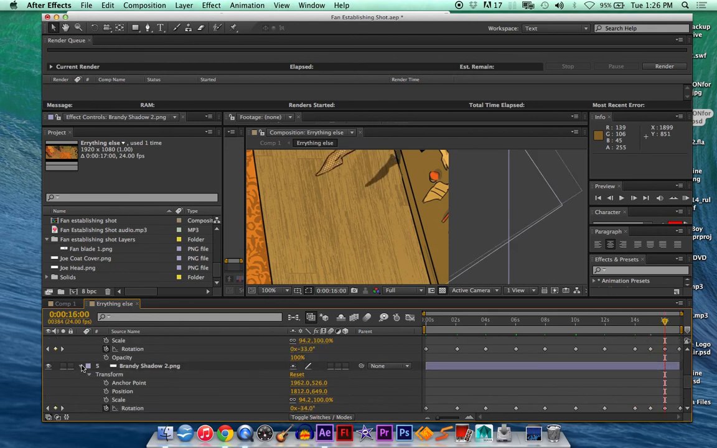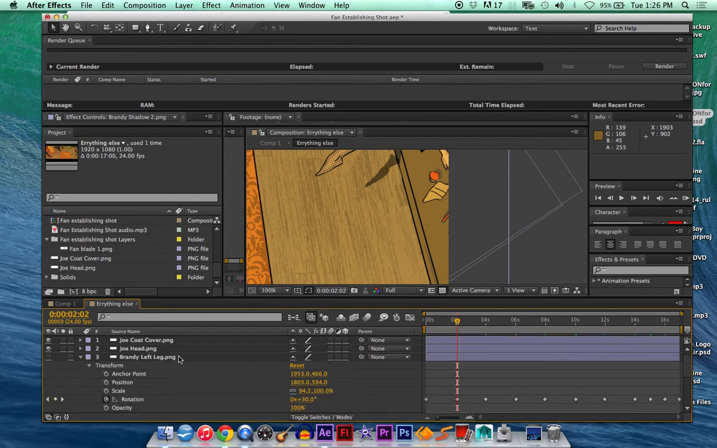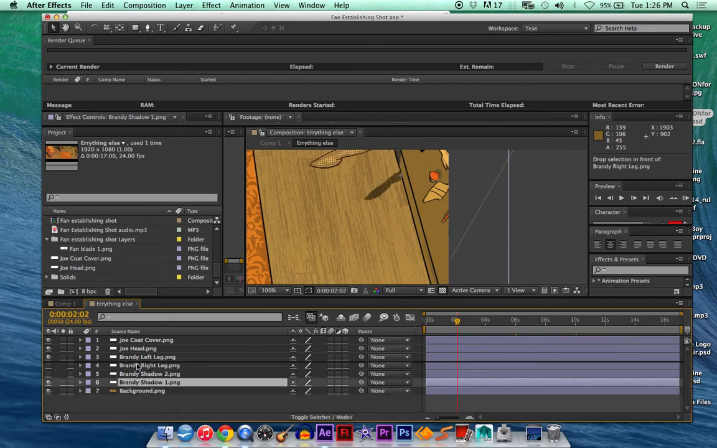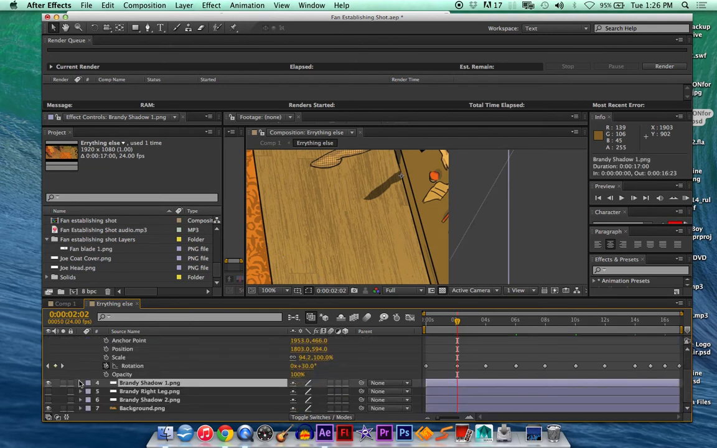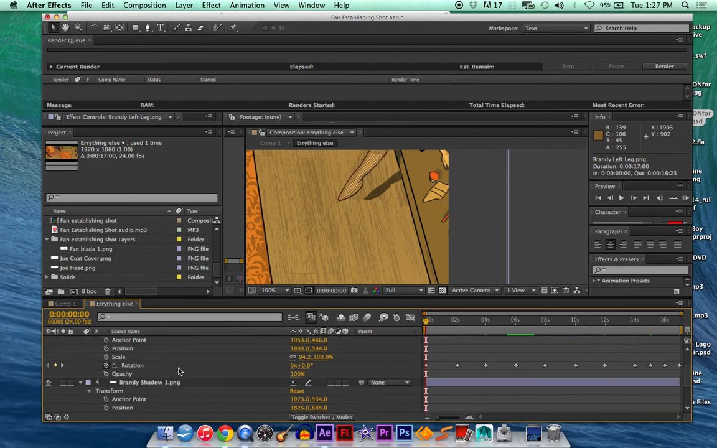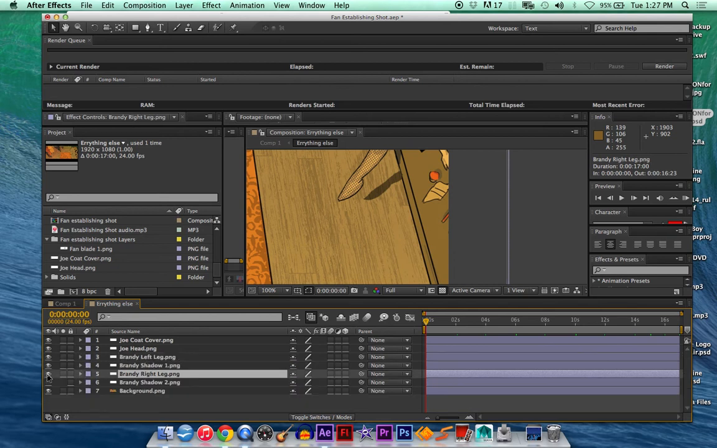Okay, there we go. Brandy Shadow 2 is done. Now it's moving. Alright, and now for Brandy's left leg. The first shadow up there, so that it's closer, easier to remember where it goes to what. Okay, Brandy left leg, is that? Yep, that's right. Wait, which one did I just do? Let's do the right leg, okay. Yeah, okay.